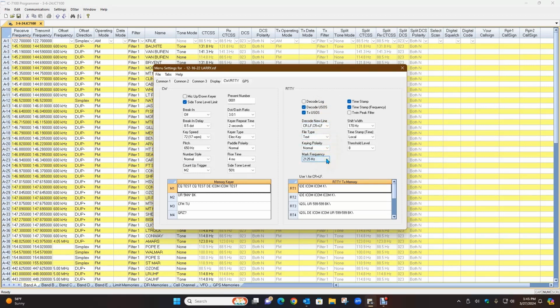And there's the mark frequency. Timestamp I've got turned on. The timestamp for the frequency. Here's a shift. I'm using local time. You can use local or UTC. I prefer the local, only because I don't do a lot of the other.